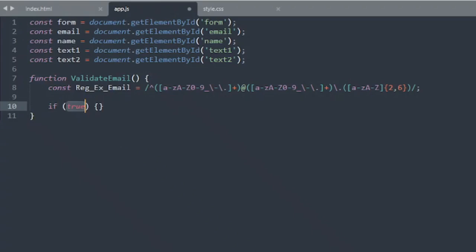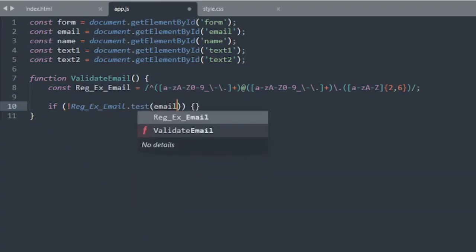statement. Okay, if it is not, copy this so you don't make any errors typing it down. If it's not the regular expression for email dot test. What this dot test does, it will take that email dot value and check if it's not the same value as our regular expression for email.